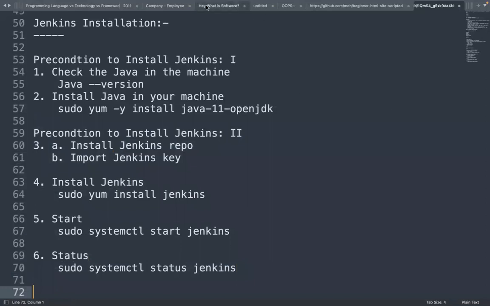Am I clear, guys? Any questions so far? No. What happened, guys? Is it difficult or are you able to understand?